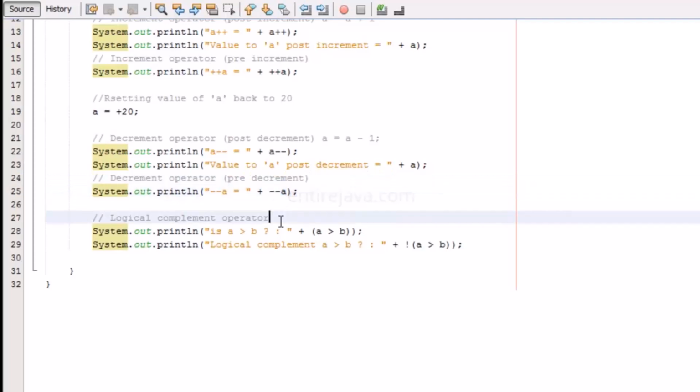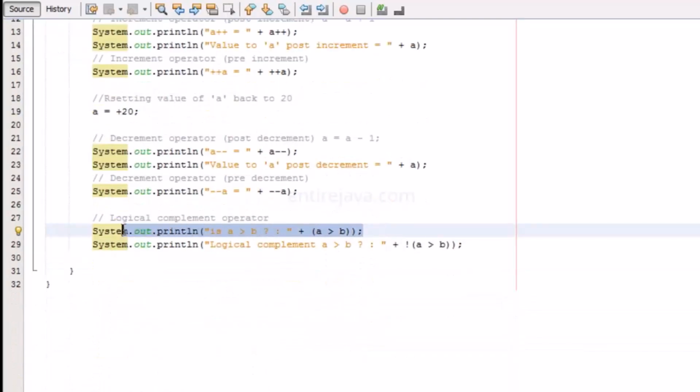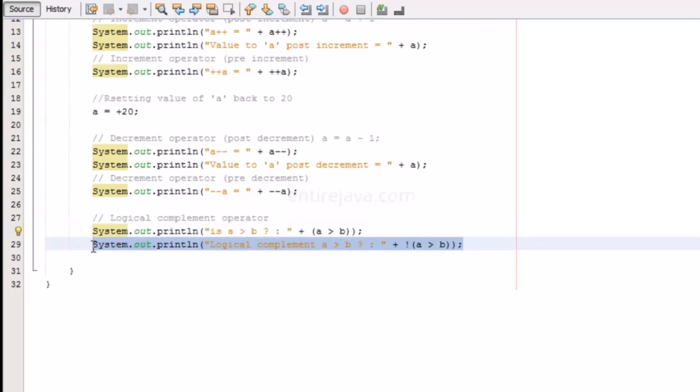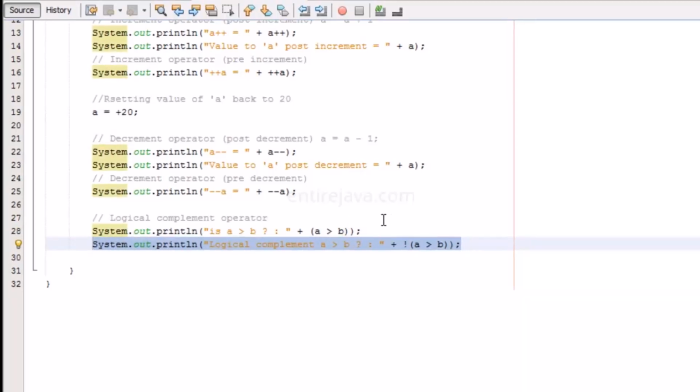Finally, we have the logical complement operator. This would just reverse the result of a Boolean value. For example, is a greater than b? We have a and b, and a is indeed greater than b. The result of this statement would be true, and the result of this statement would be false, because we're essentially having the same equation here, but we're negating it. So the value of this instruction would be false. Let's try to run the program.